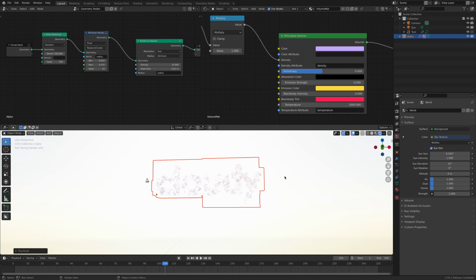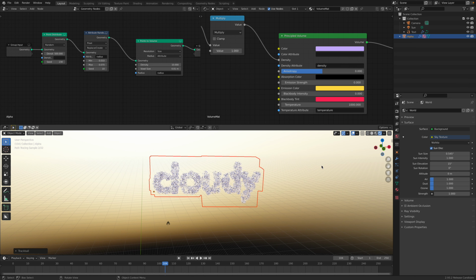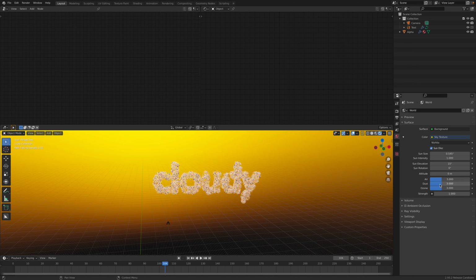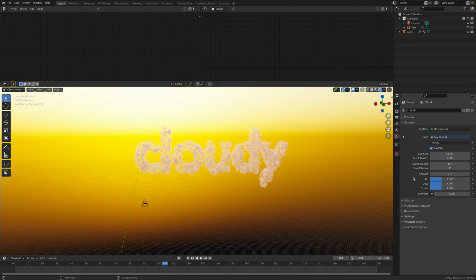Let's take a look. Oops, okay, it's too bright now. I have this extra sunlight that I'm just gonna delete. I might increase the air, dust, and ozone. So this is maybe like the cloud in the desert. Maybe in reality you will not see this kind of cloud at the desert. Change the sun elevation.